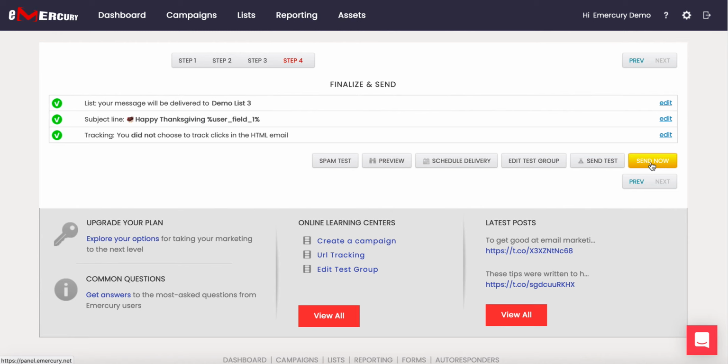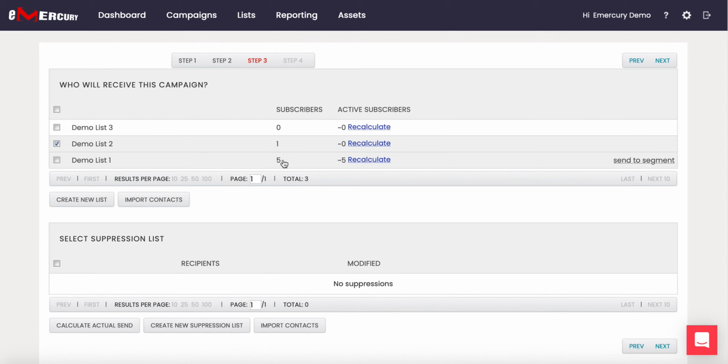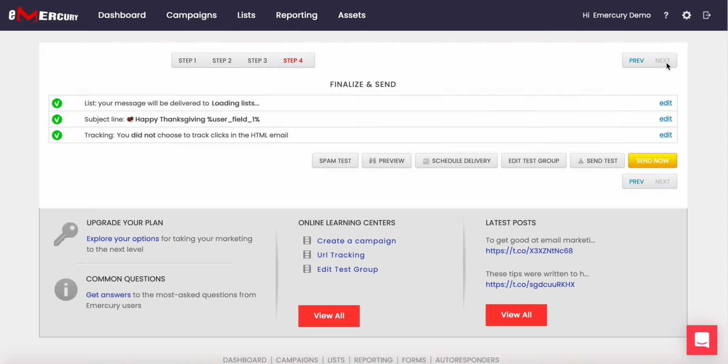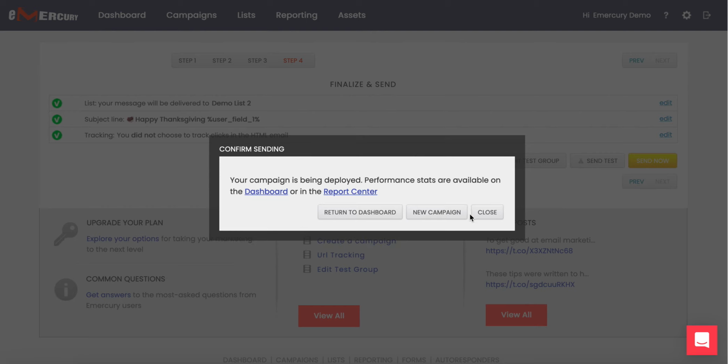Send now will send it immediately, and if I was to send it immediately right now, since there's no one on the list, it wouldn't do anything. So what I'm going to do is edit, which will bring you back to that step, and I'm going to go back to selecting a list that has a contact in it. I'm going to click next, and then I'm going to click send now. And you'll see that it says, are you sure? And I say, yes. And that's it.